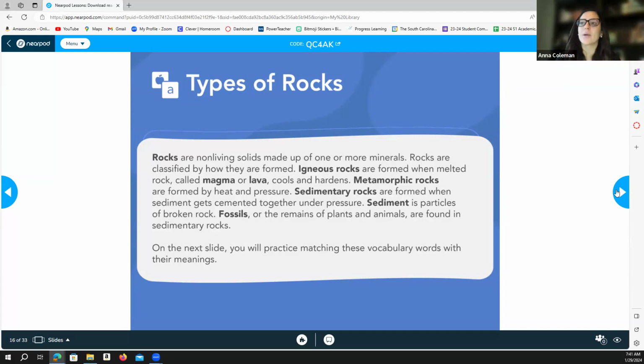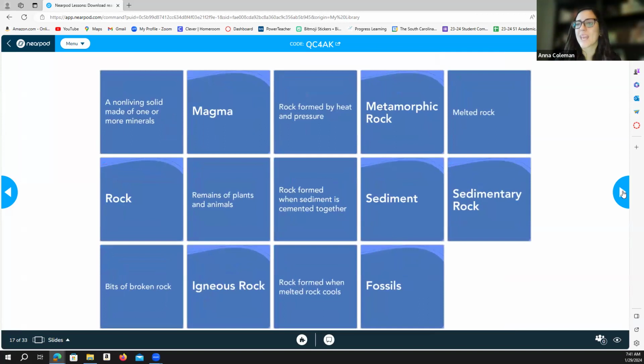So on the next slide, you're going to practice matching these vocabulary words with their meaning. So I want you guys to match them. Do the best you can. You can go ahead and pause, but remember, I may take a grade on this part. You can do it as many times as you can. You can pause this video while you go ahead and match the correct vocabulary word with the term. Again, pause and then come back when you're done.